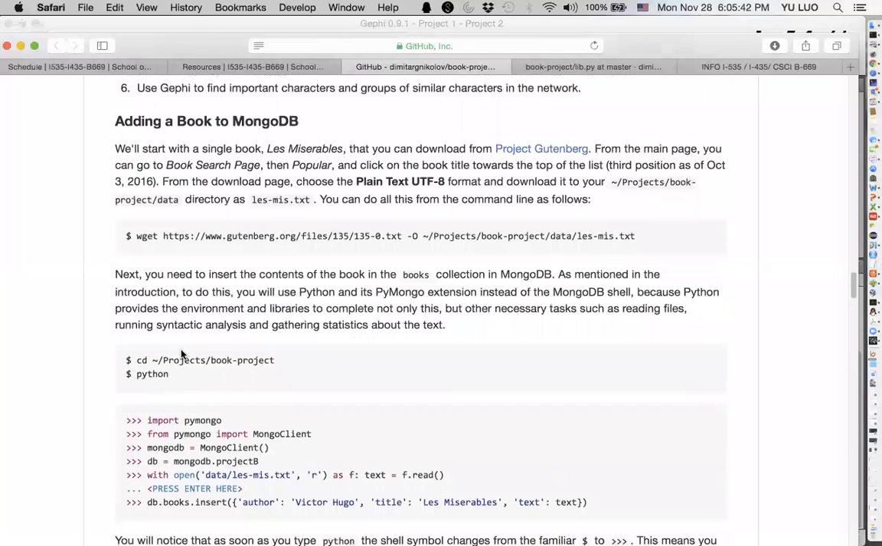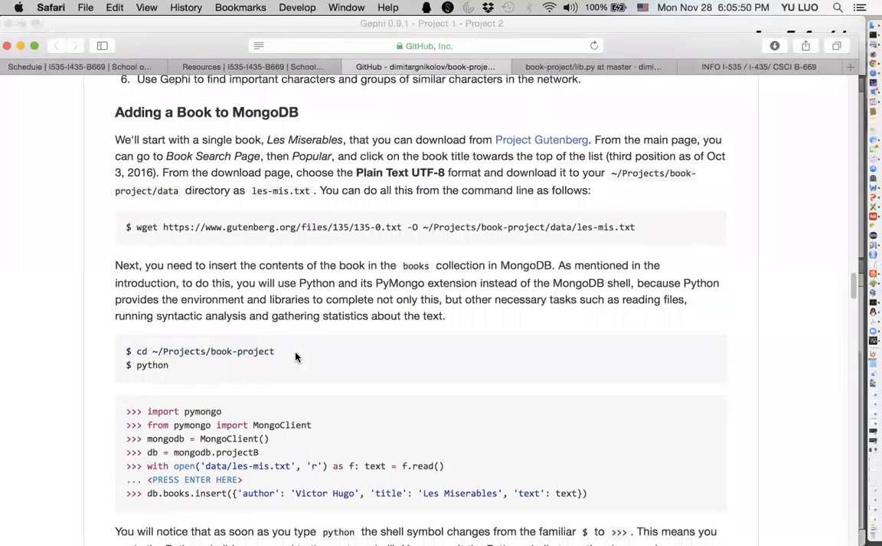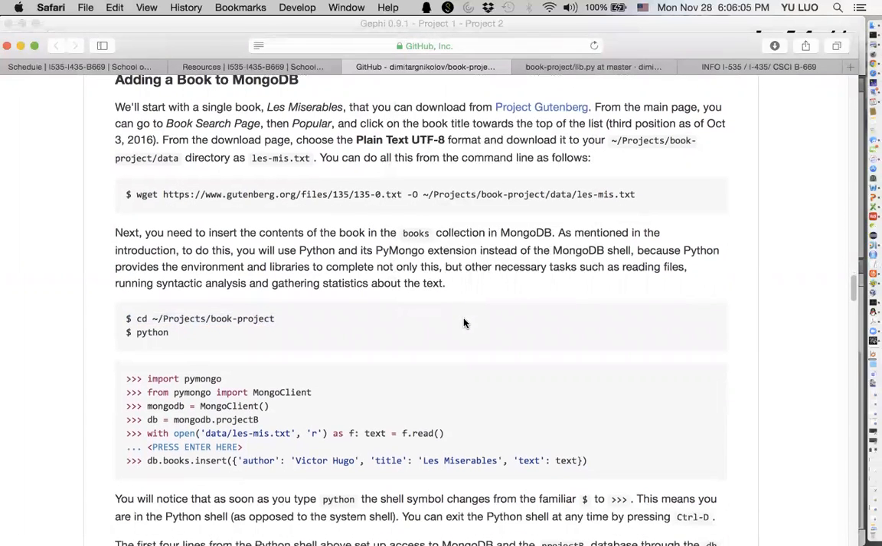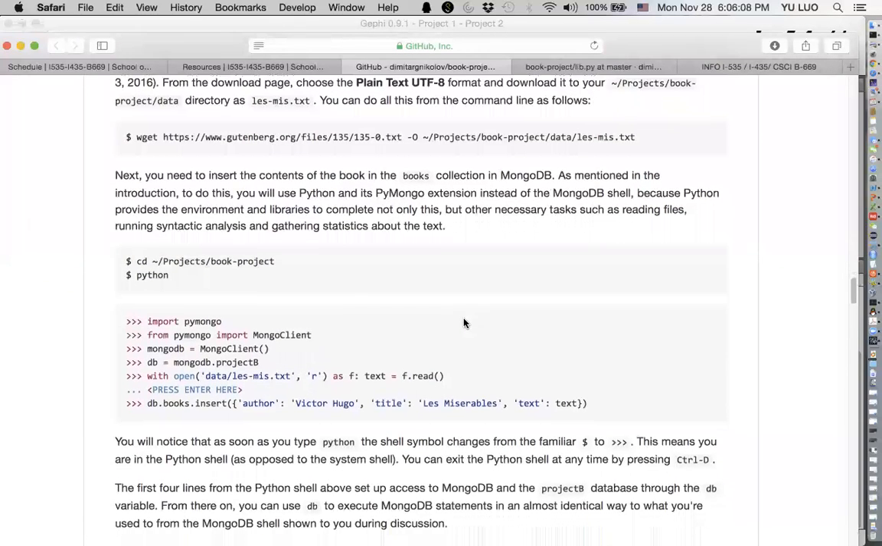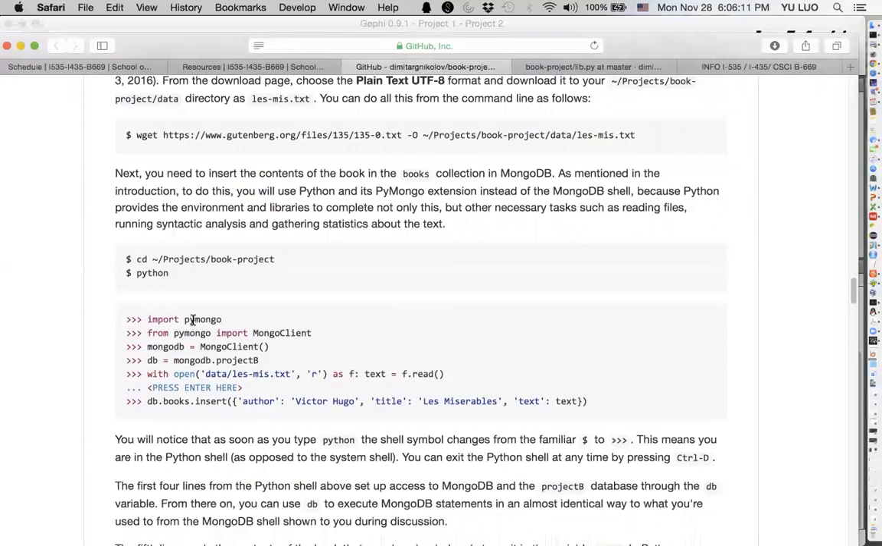When done with this part, you should go to this directory. Make sure you don't miss this step, because you have to run Python under this directory. Just cd projects book project, then enter, then type Python, then enter. Then you will go to the Python shell. In the Python shell, first you just import PyMongo. As I said, the original Python doesn't have this PyMongo library, so you have to import the PyMongo library into Python.